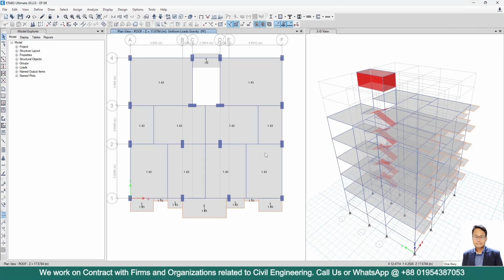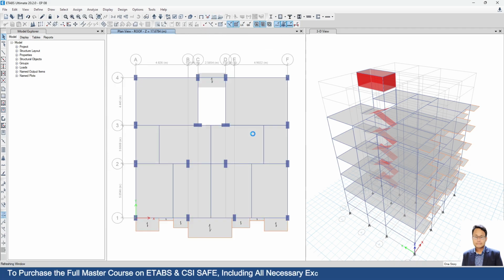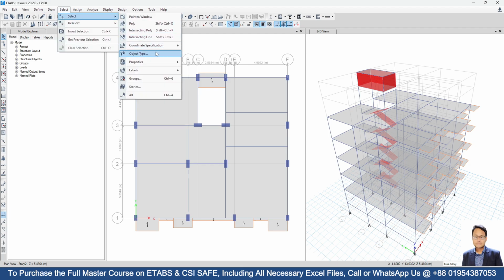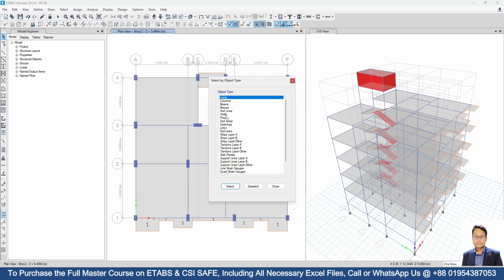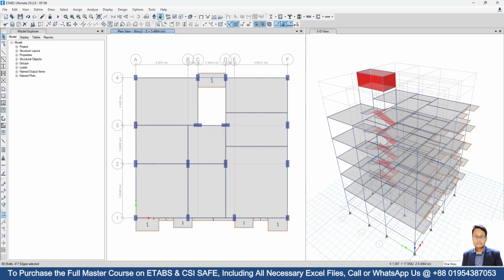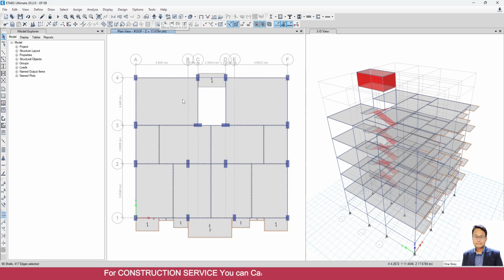Okay. So what will I do? At first I will click on show undeformed shape. Then go to select object type, floor, select close. Then I will go to roof, because for roof we have to assign different load.